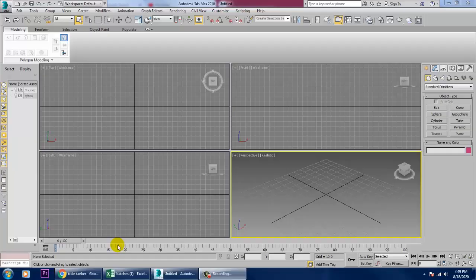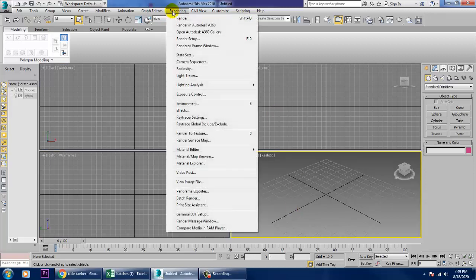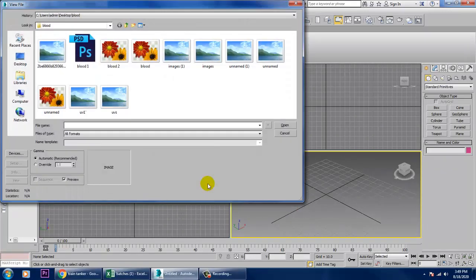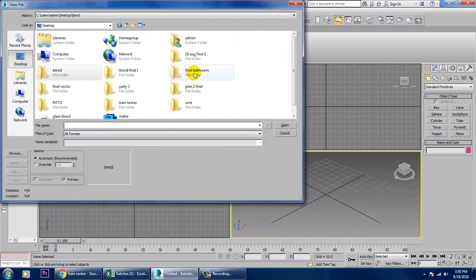Hello all. In this tutorial we are going to model a tanker car in 3ds Max. So let's get started. Let's go into rendering, view image file, and I have downloaded a few references over here. That's a train tanker car.